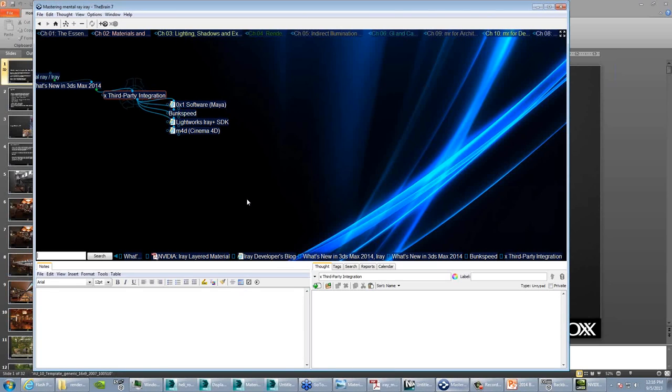So the question asked is, is there a way to tell from your current scene, not the GPU memory, but can you tell from your current scene if it's going to fit into the available memory of your graphics card without rendering it?